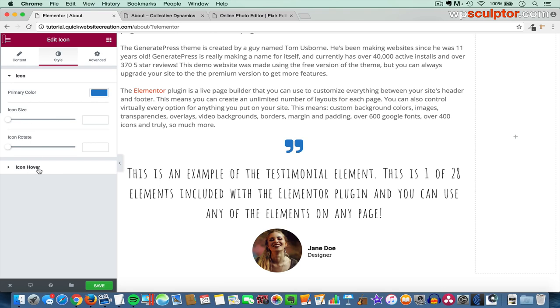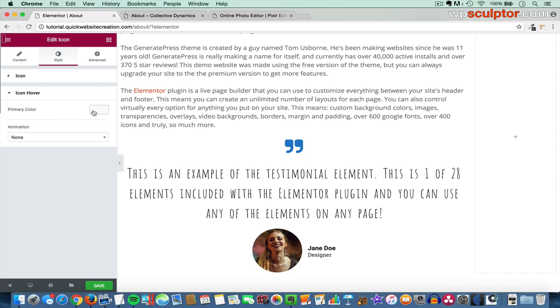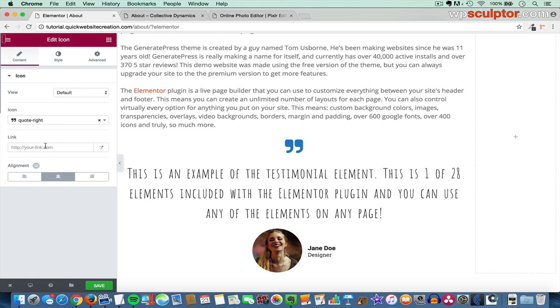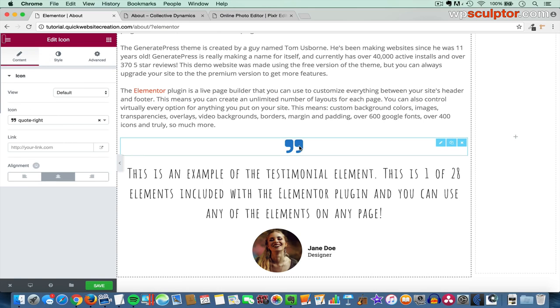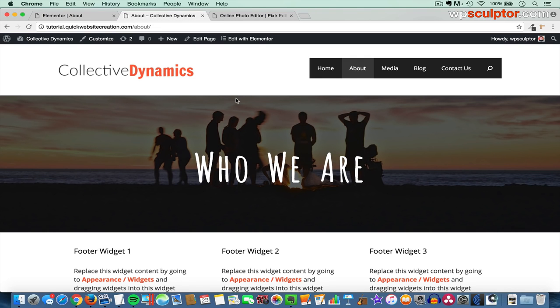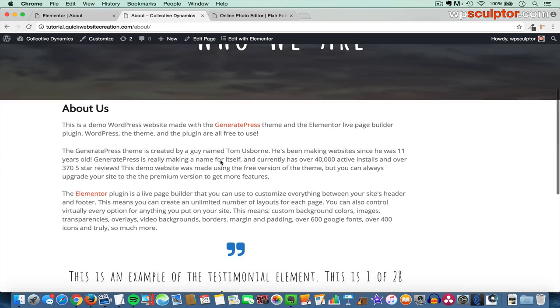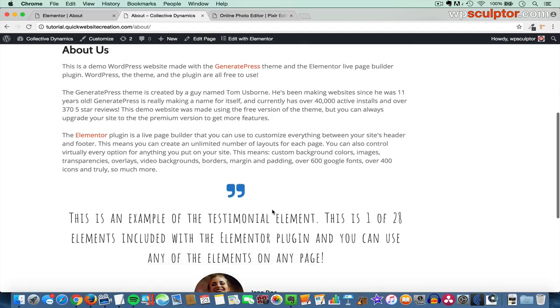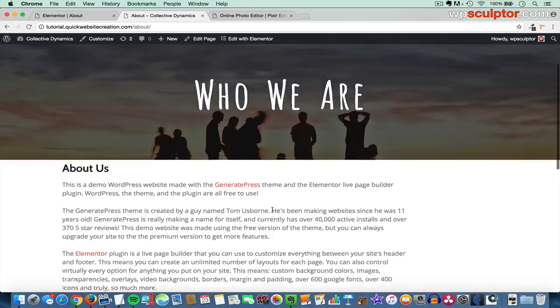And also you have this icon hover setting. If you click on that, you could change the hover color and add an animation. And you might want to do this if you made your icon a link to another page, but again, I'm just going to leave mine as it is. So that looks pretty good. I'm going to click on Save to save these changes. And then we'll view the front end of our site and refresh the page. All right, so now you can see we've got our content in place in our first column.